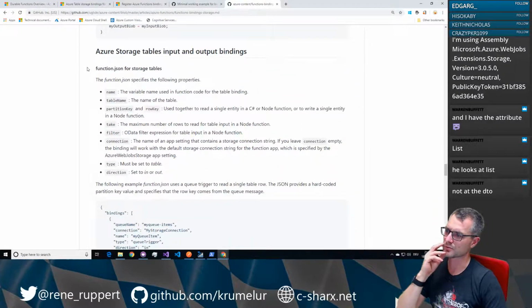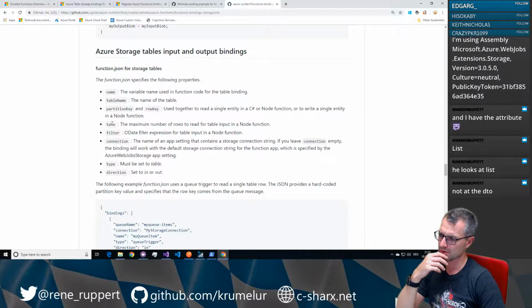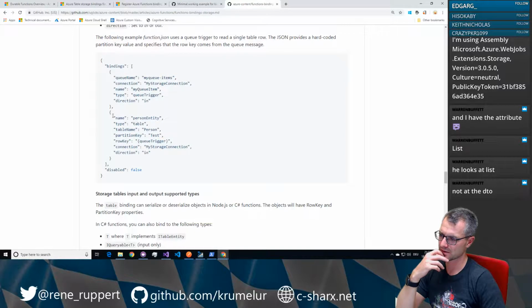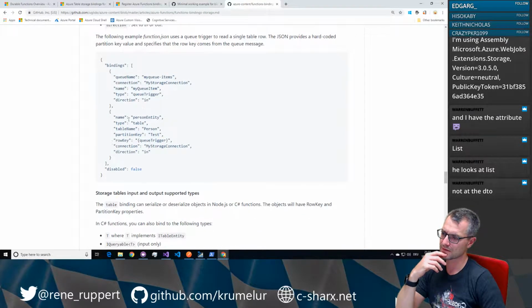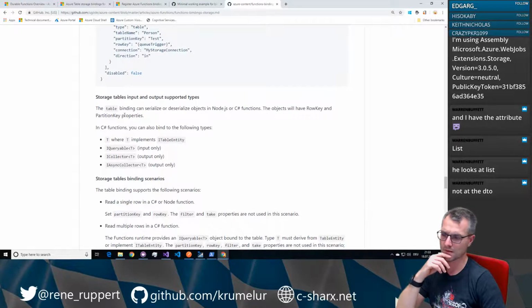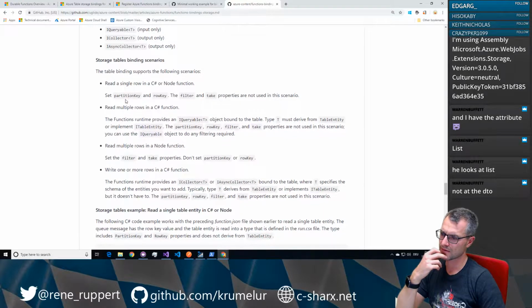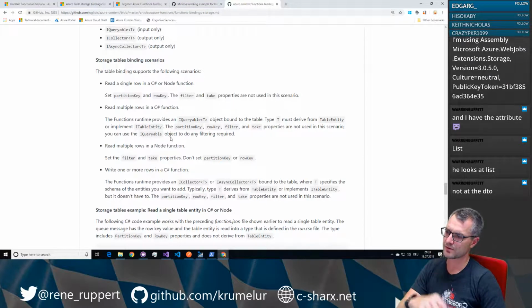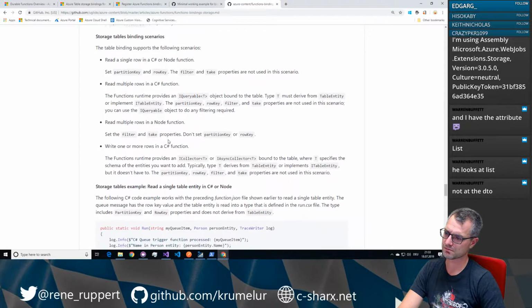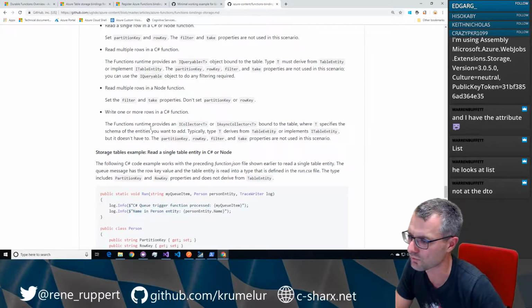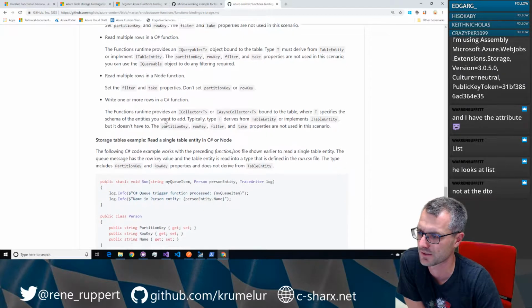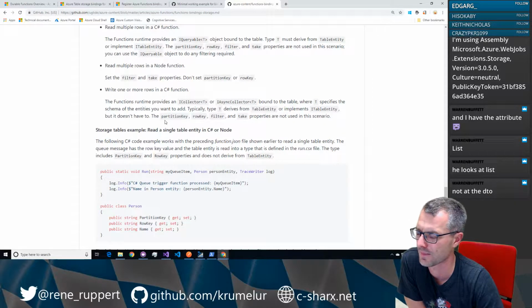Where's table? Table output bindings. Connection, direction, in, out, binding. So that's for an individual one. Storage table. Table entity. Read multiple rows. Write one or more rows. The function runtimes provide. Are not used.